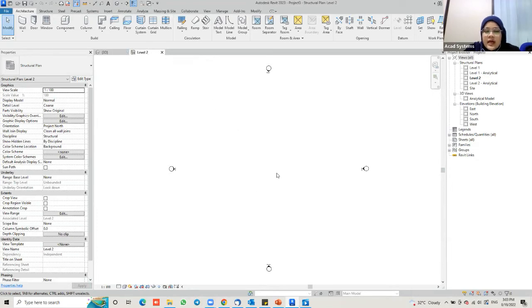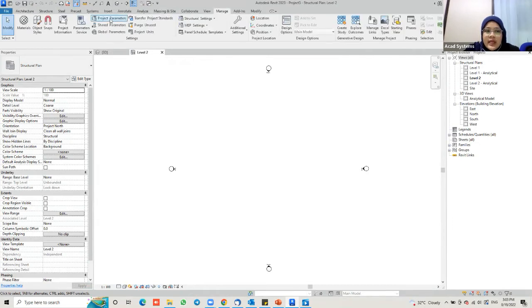Before I start my drawing, I usually like to check the project unit. So I'm going to go to the Manage tab and go to Settings.